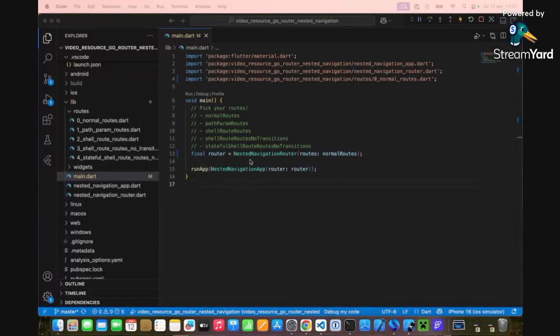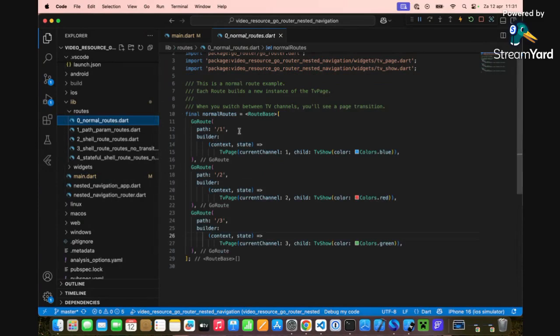So let's start by taking a look at the normal routes. With the normal routes, I've configured 3 separate routes. Each route will create its own TV page, set the current channel, and add a TV show as a child. And the TV show has a different color for each channel. So that's it. So how does that look in the app?